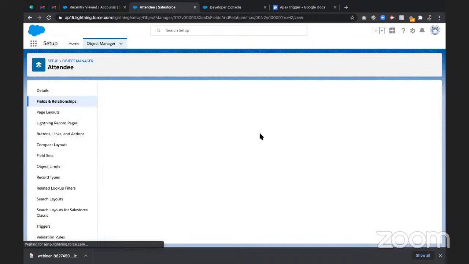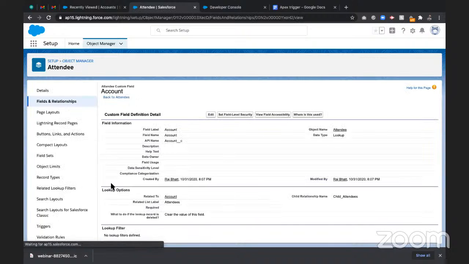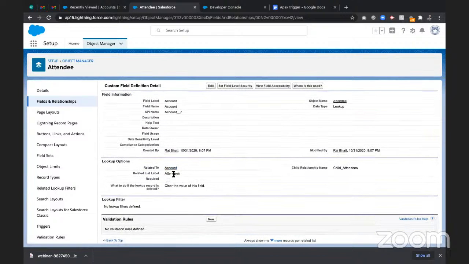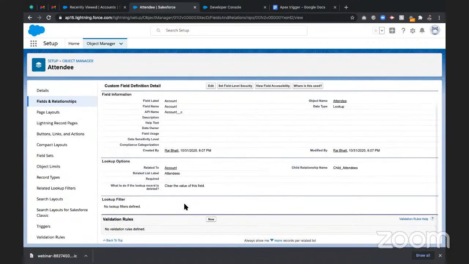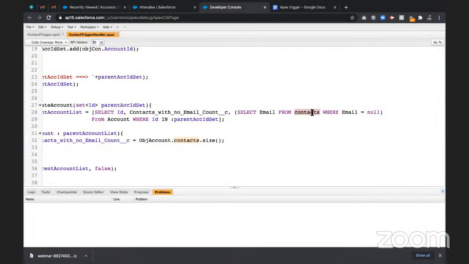So you can see that the child relationship is child and attendees. But we cannot directly copy and paste this name if we want to add it for any custom object. So we have to add it like this.